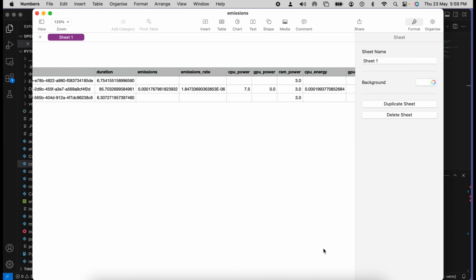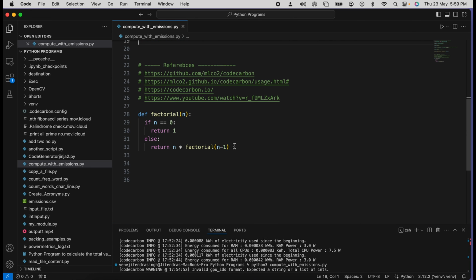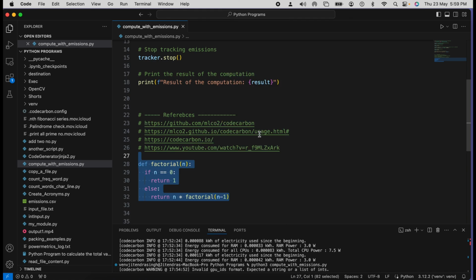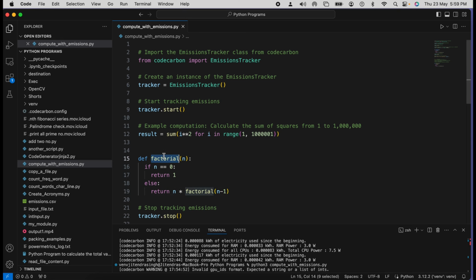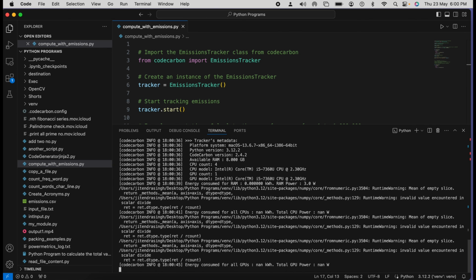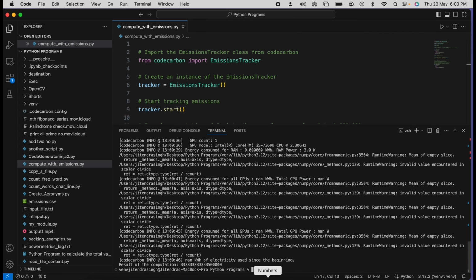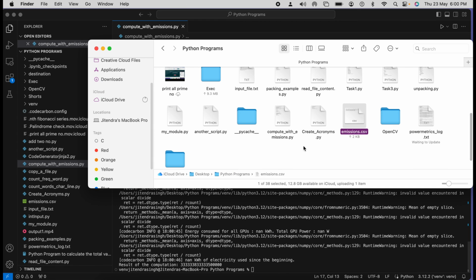Let me change the code and run it, so we calculate both. I'm going to call factorial, of how much, let's call 1000. Now let's see the result here. It might not be refreshed. Now it's refreshed.